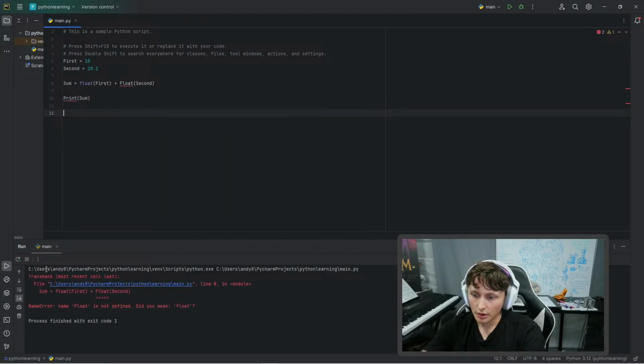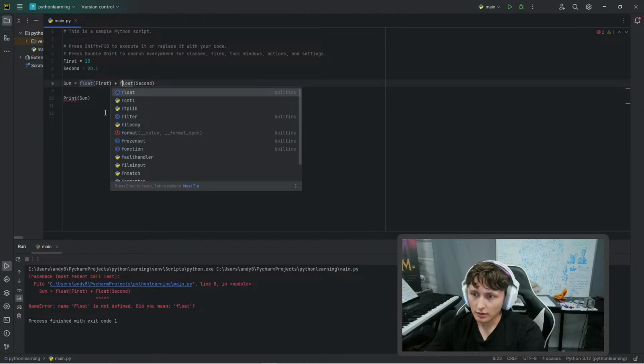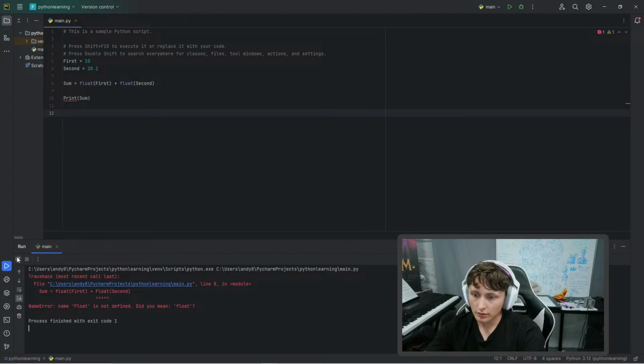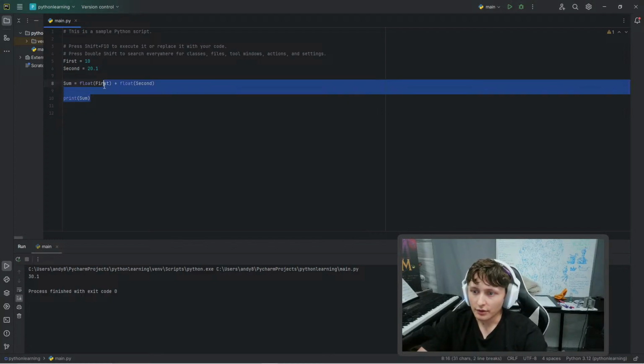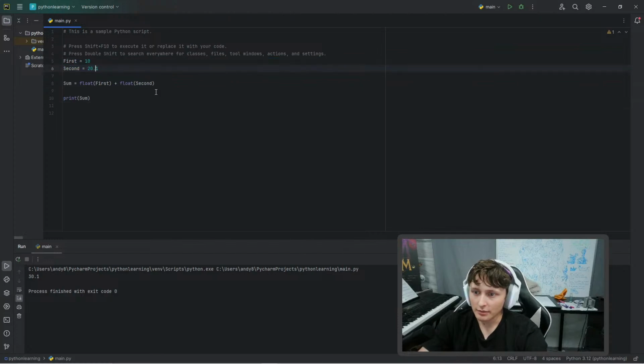Boom. Float, I capitalized it. Don't do that. Try again. Print. I capitalized it. Crap. Cassius is back. Welcome back. How's it going, Cassius? There we go. 30.1. We did it. We made it so that code recognized two different types, converted them to one type, and printed the sum. Wow. This is a thrilling stream.